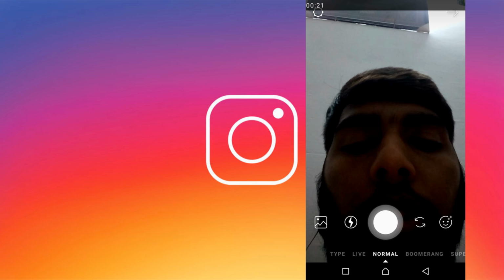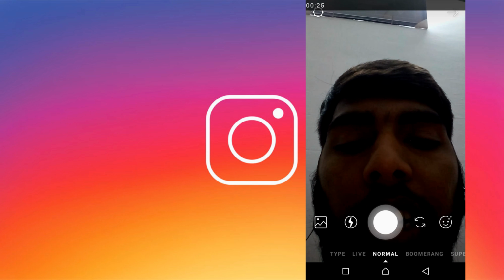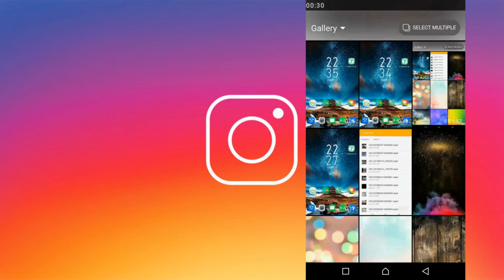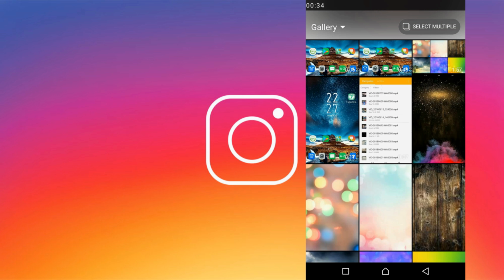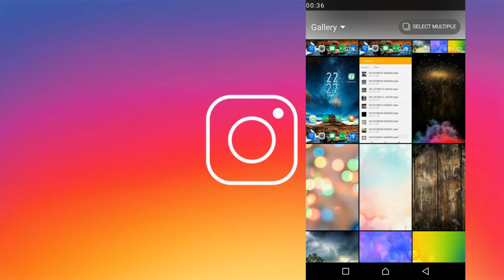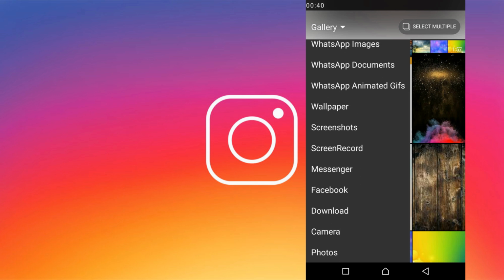Once you have tapped on that, just go and tap on the bottom left corner. There is an icon of photos. So just go and tap on that. And here you have various photos and videos. The gallery is open, so here you can select from the various options you have available.